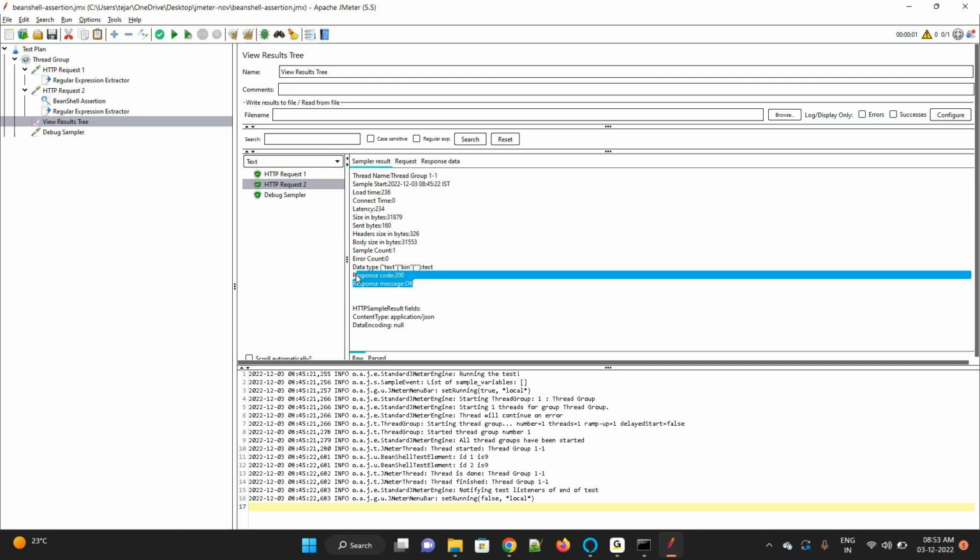JMeter will fail it by default if it's not 200. Now these are the common ones, but this is not an easy way to read. So what we'll do is add a variables table.